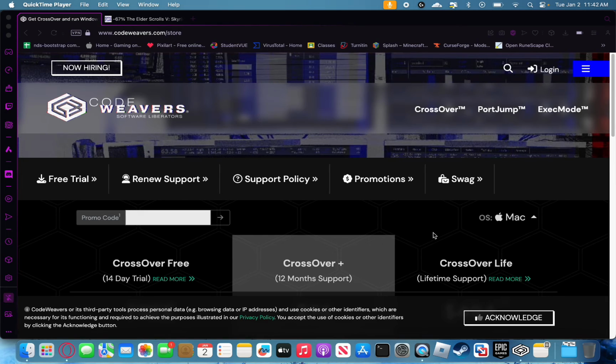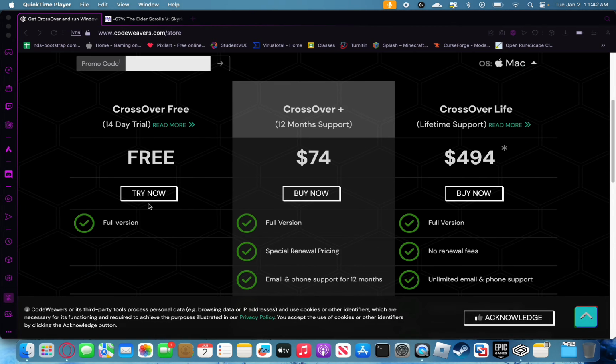So to run Skyrim through CrossOver, you're first going to need to purchase CrossOver, and you can get this at codeweavers.com/store, which I'll link in the description. You can get the free trial if you want to test it out for 14 days, but after that it'll expire and you won't be able to use it anymore. So the best, most recommended option is just to get the 12 months.